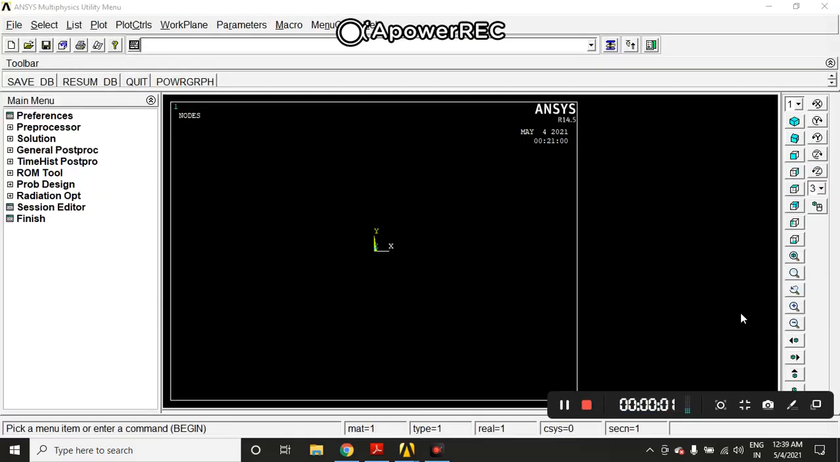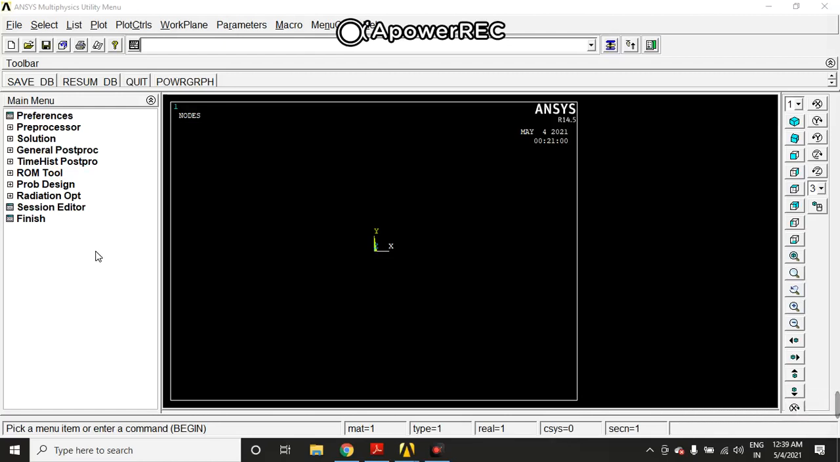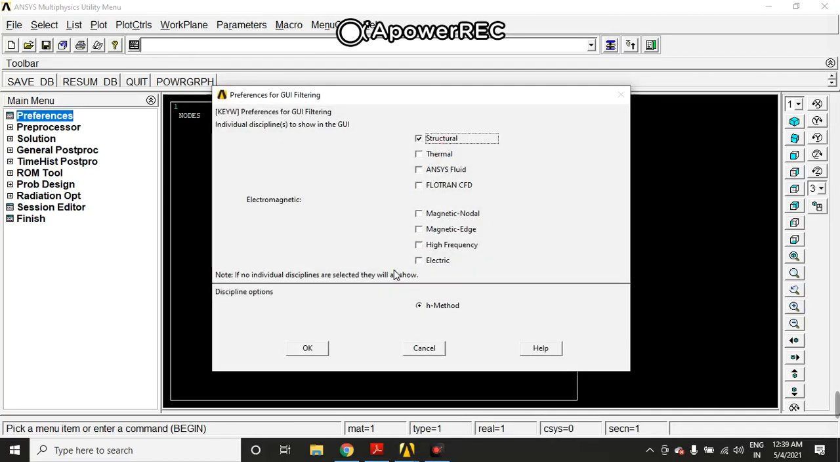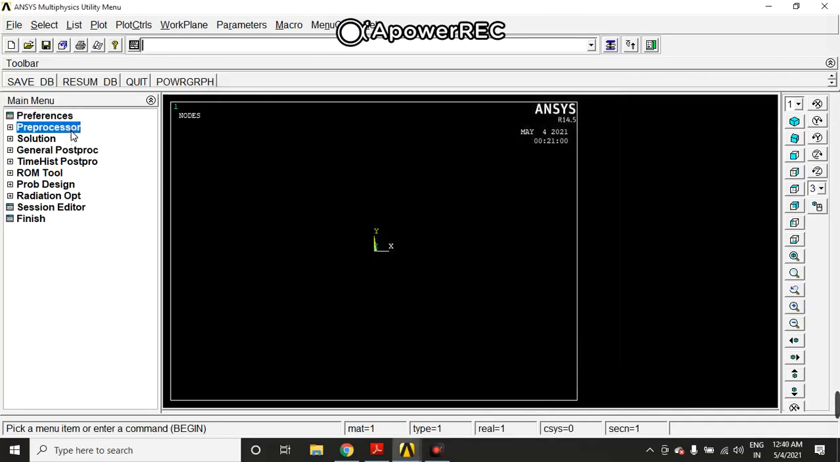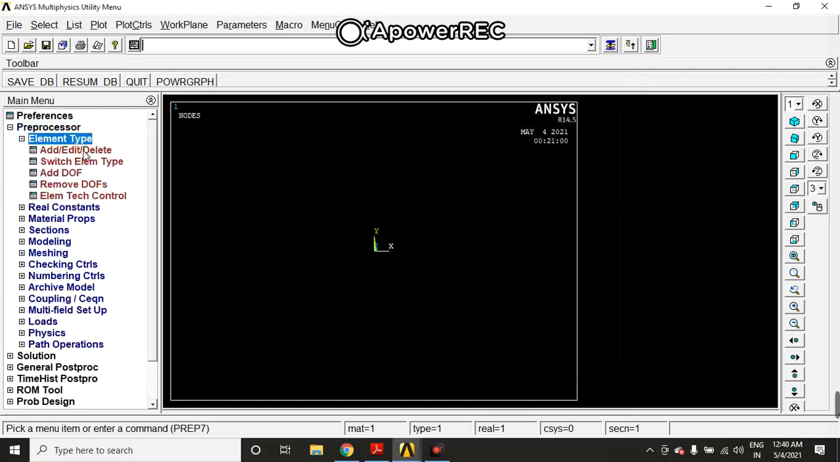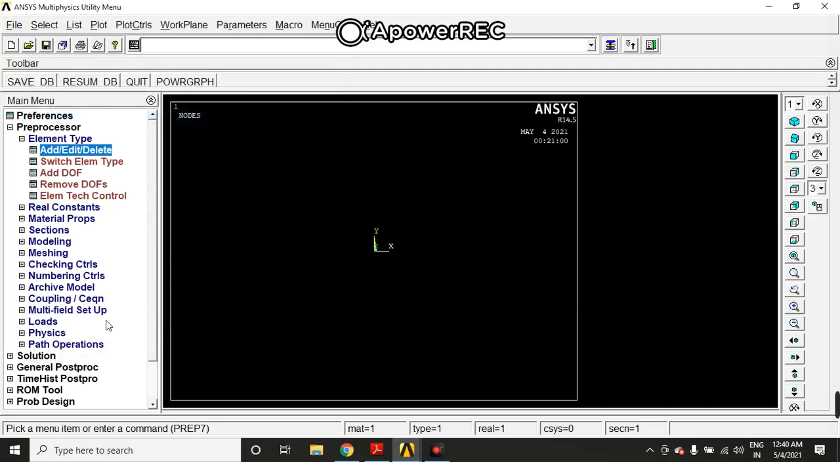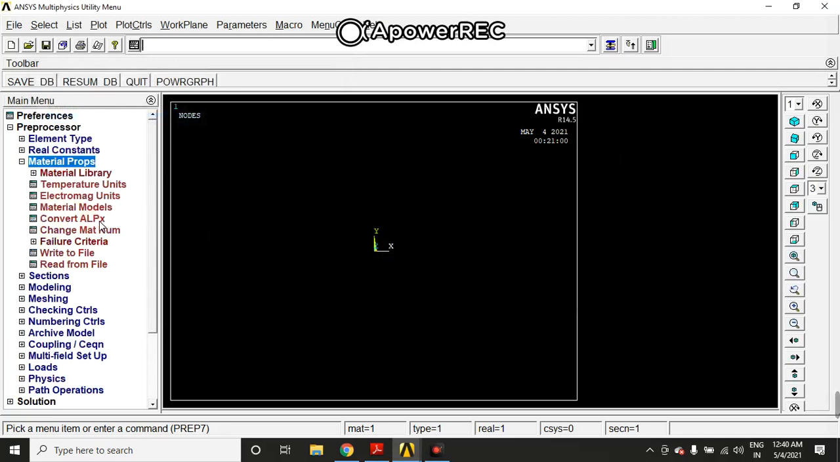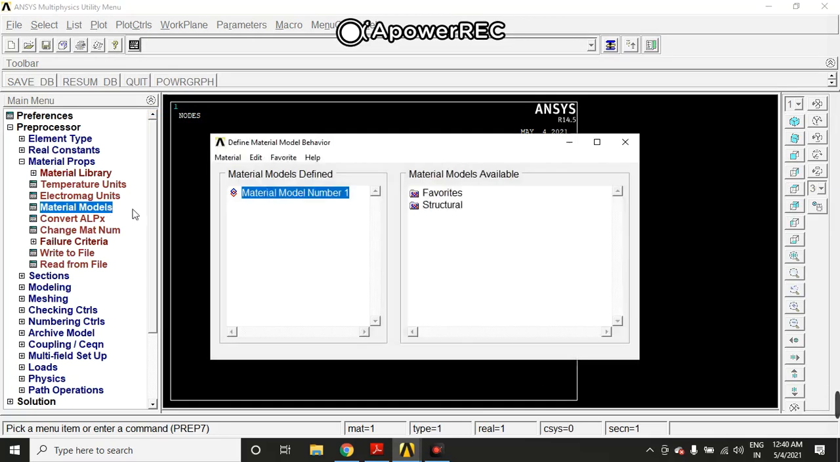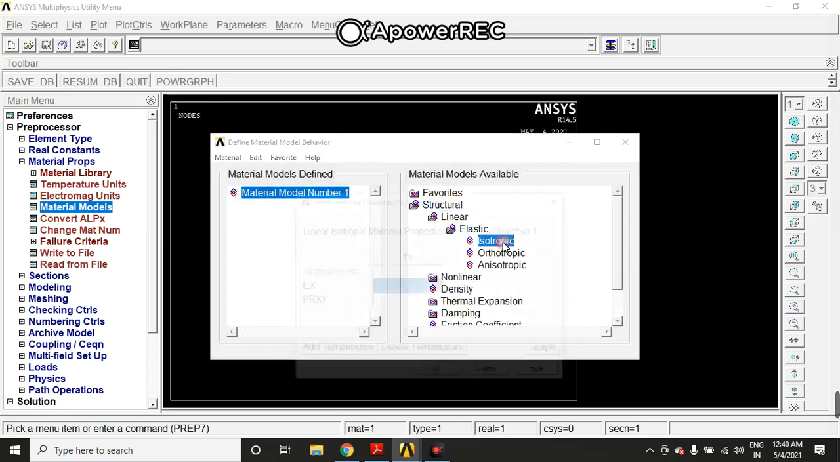So this is the main screen of ANSYS APDL. We'll solve a numerical in ANSYS APDL. First we'll select Preferences, Structural, OK. Then we'll select Preprocessor, Element Type, Add, select Beam, 2 node 188, click on OK, and close this. Now go to Material Props, Material Models, Structural, Linear, Elastic, Isotropic.